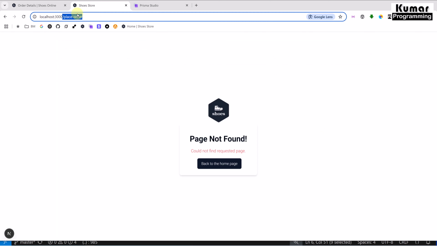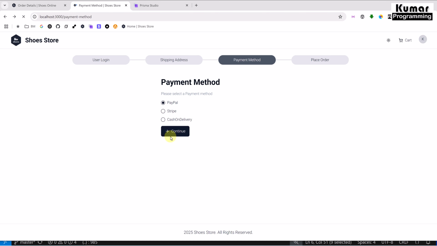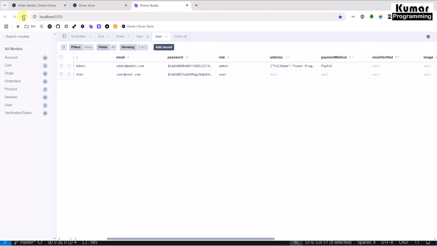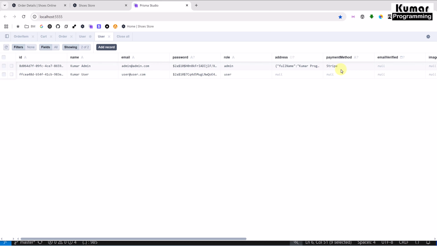And if we change this method from PayPal to Stripe, now change this PayPal to Stripe and continue, then our database should be updated with Stripe. Now let's refresh this. And now we would be able to see our payment method as Stripe. See, now this payment method got updated as Stripe.